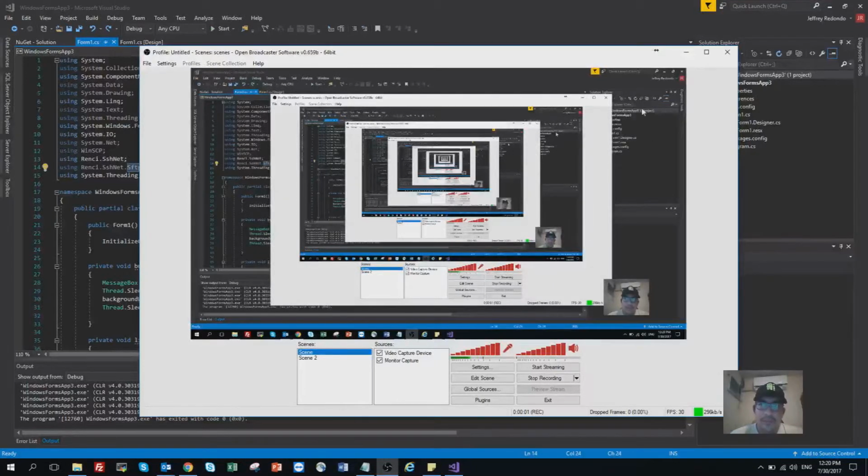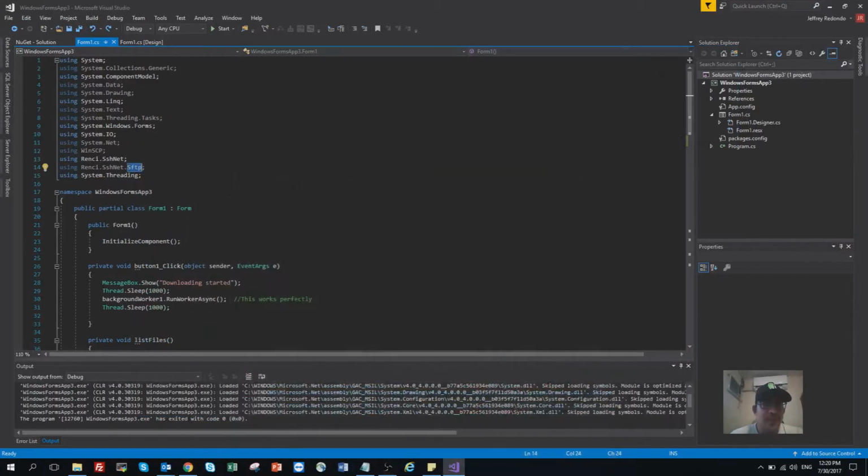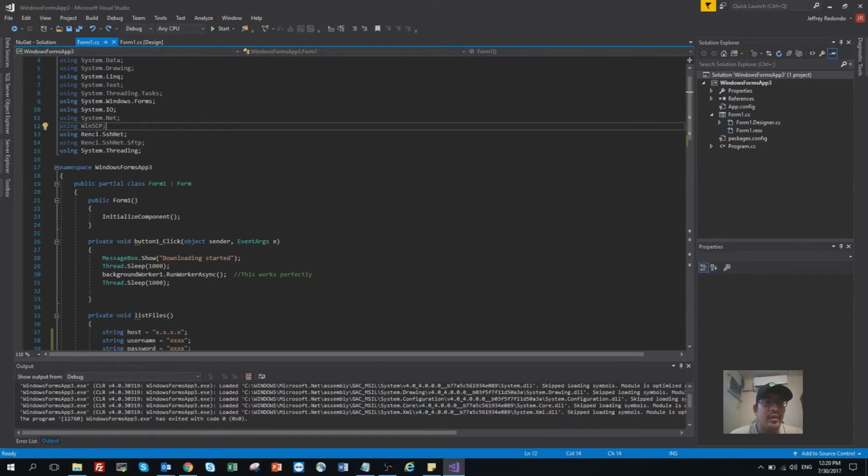Hi everyone, today in Rate we continue with the tutorial of C#. As I said before in my previous video, how to add the SSH.NET library. Now I'm here to explain how to download a file using an SFTP connection.